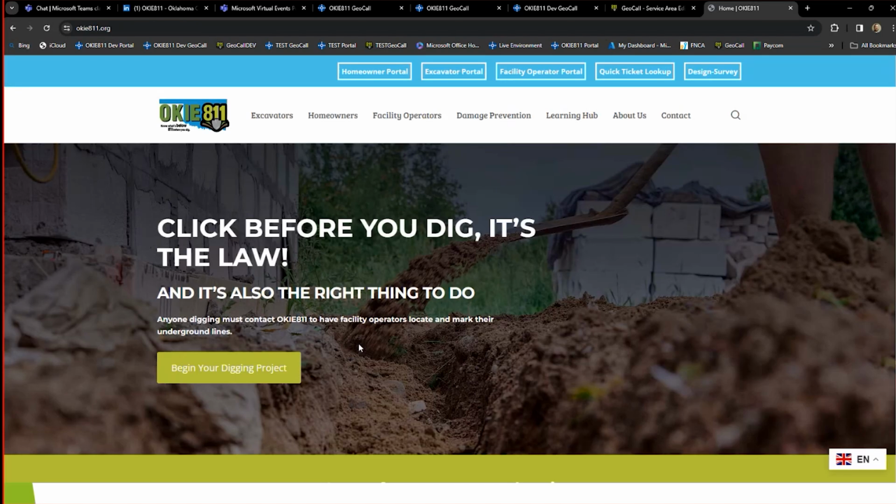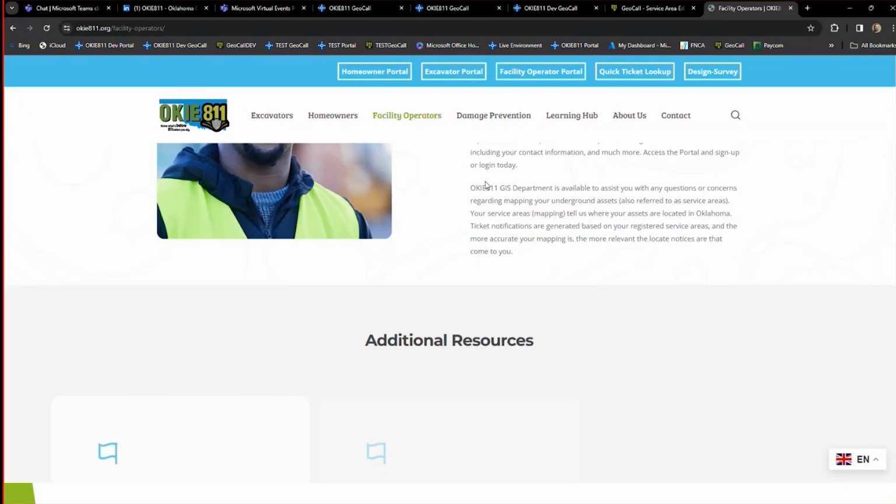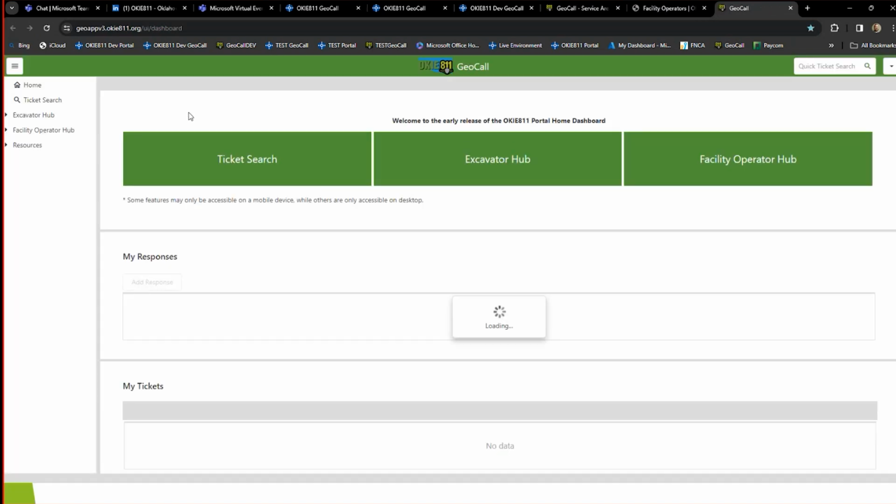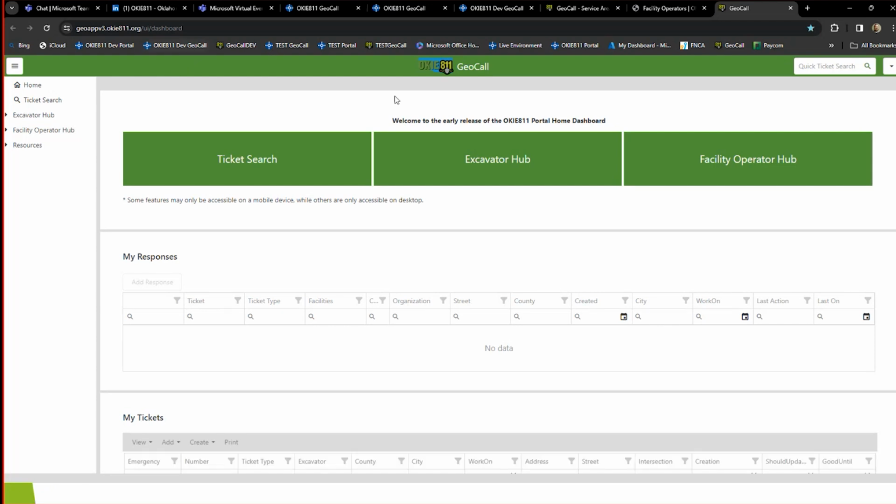And just real quick, one way to get to the service area editor is to go to our website, and you can go to facility operators. That's going to give you the resources that you need. And then down here in the account management, you're going to see the service area editor link. But of course, you can bookmark the actual service area editor for quicker access if needed.